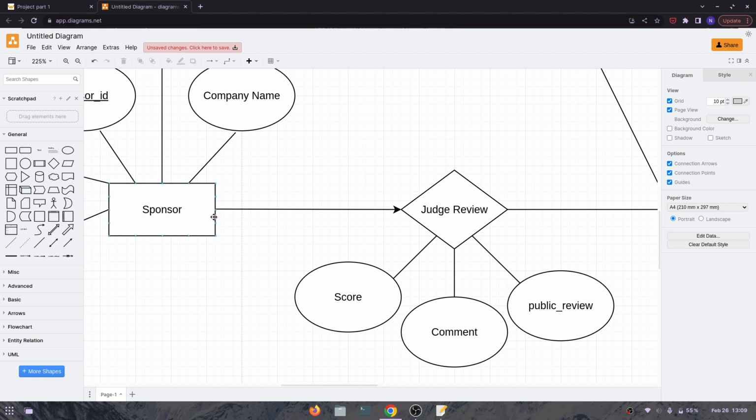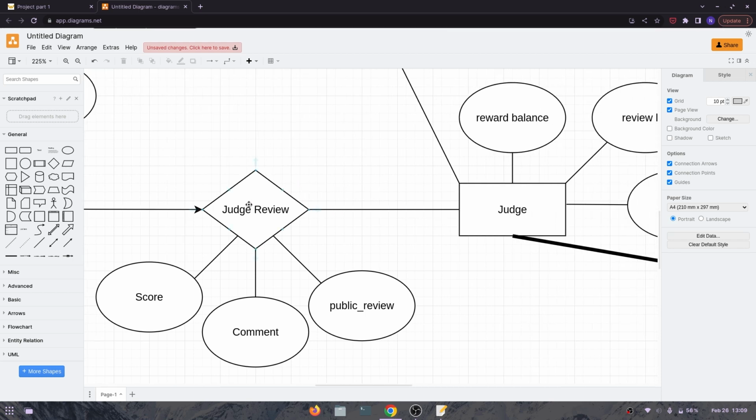So a sponsor can give a judge at most one review, because if they give the review many times, then it won't be beneficial, it will be confusing. So we have given a constraint: the sponsor jumps into the relation with judge review at most once. So it's either 0 or once, because we cannot force the sponsor to give a review. And over here the judge is connected by the judge review.